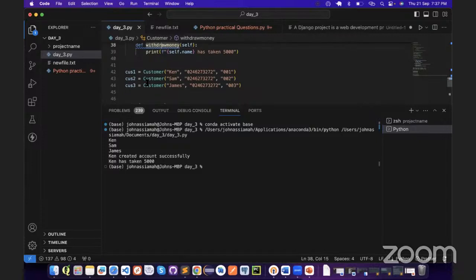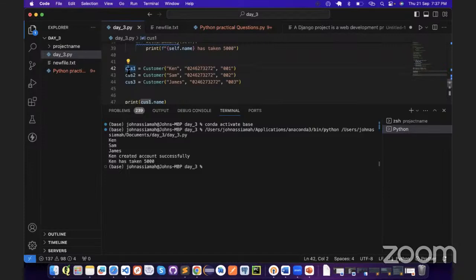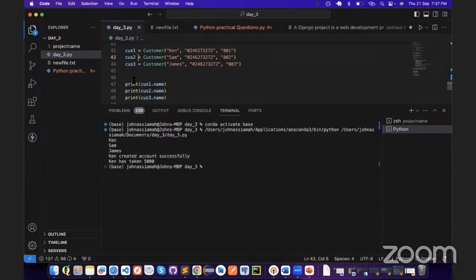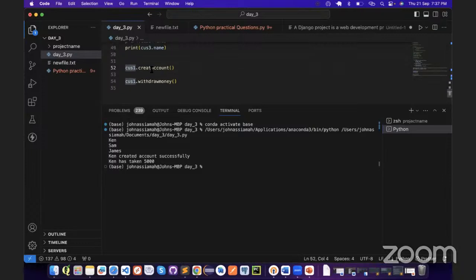And then we created an instance of this class. So we created a customer class instance of it and assigned some variables to it. We created a second instance of it and assigned some value to it. We created a third instance of it and assigned some variable to it. Now we printed it to see. And then we also call the methods that are within that particular class.